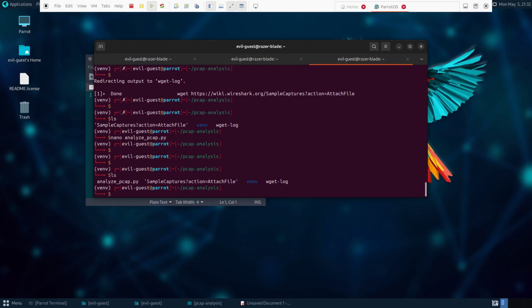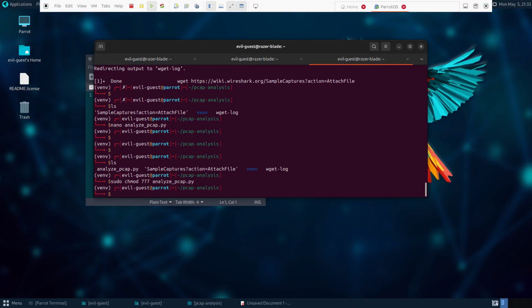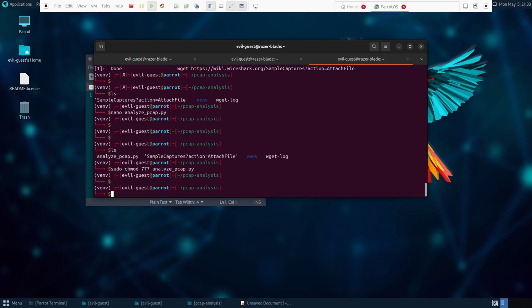So let's analyze. So we say sudo chmod 777 analyze.py. The reason we're running this is so the program will be able to analyze.